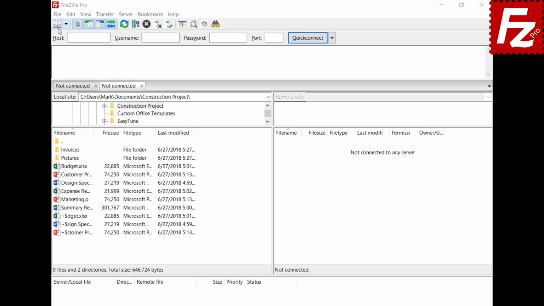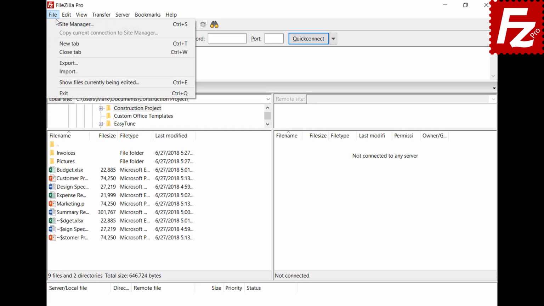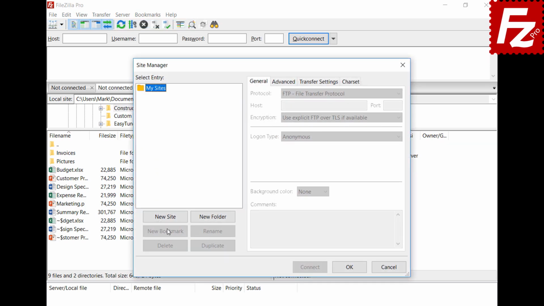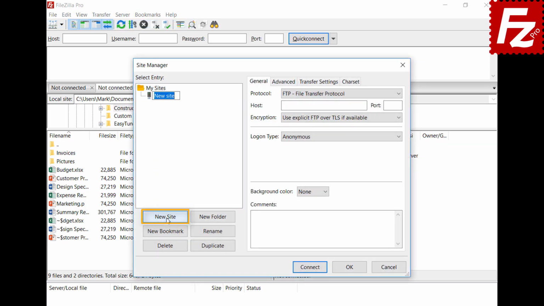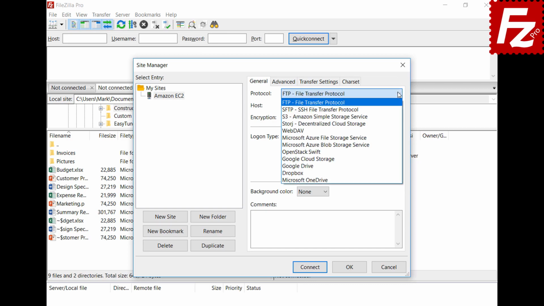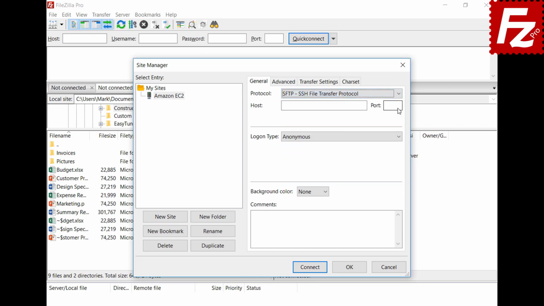Launch FileZilla or FileZilla Pro. Click New in the Site Manager dialog box to create a new connection. Select SFTP - SSH File Transfer Protocol as the protocol. Enter the IP address or the host name of the EC2 instance.